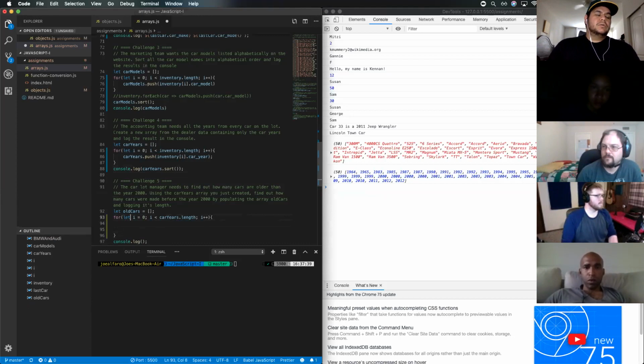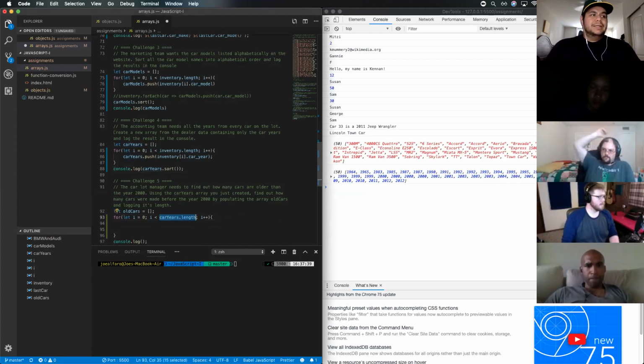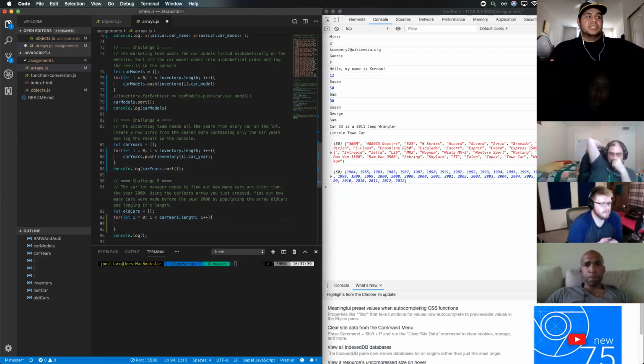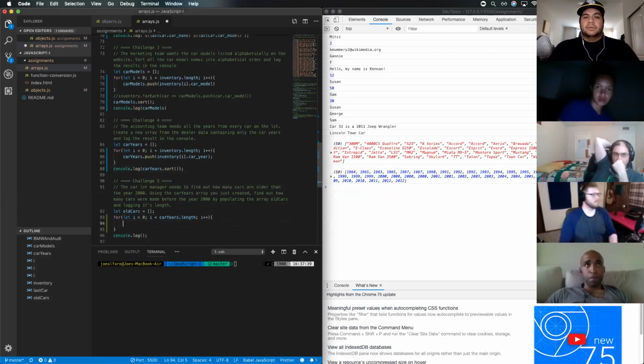Just so we're clear, this right here does not mean that we are looping through this array, right? It just gives us a number. That just evaluates to a number. It could be anything. I could use inventory.length and still loop through the car years. But it is nice to make sure that things are matching in case we do something later, like change car years so that it only includes unique years, because then there will be fewer numbers than there are cars. Does that make sense?